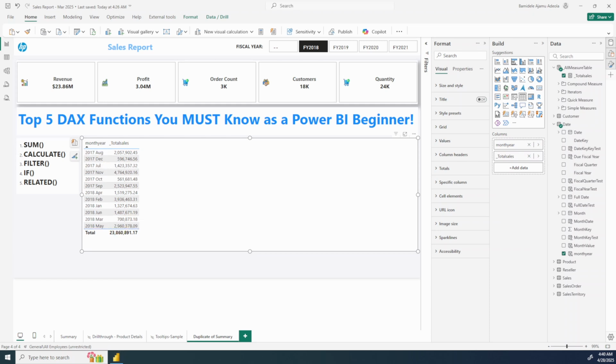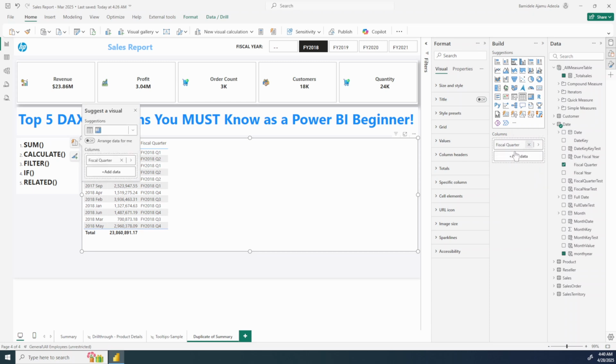I think we can change it to a fiscal quarter. Let's do a fiscal quarter. That will be a very good one. I'll remove this month year, then that will give us whatever we're looking for. So we have this, and then we can now add our sales.